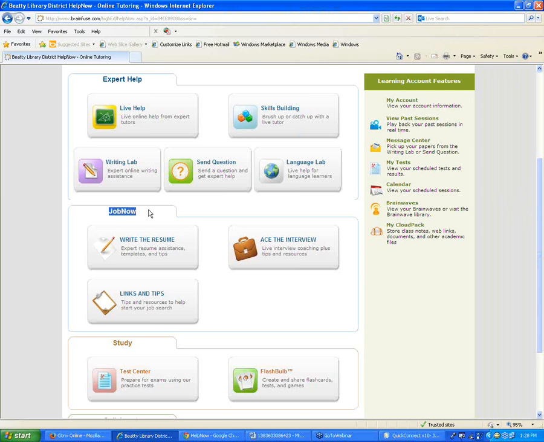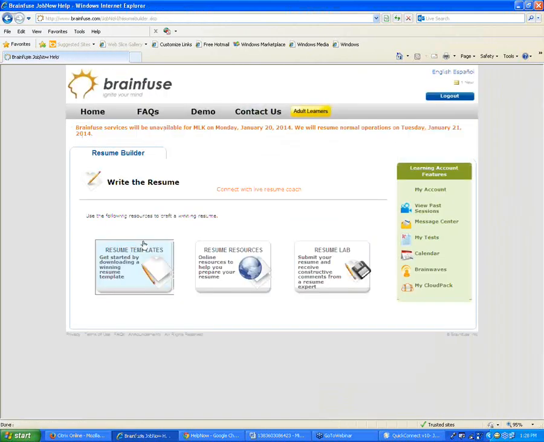So we offer help with writing the resume, the cover letter, finding jobs, preparing for the interview, all the steps in the job search process. So we have those available in the 3 different buttons that we list right here. So the first one is Write the Resume. So here we offer help with resumes, also cover letters here as well.